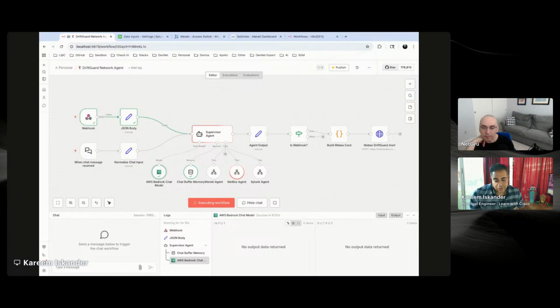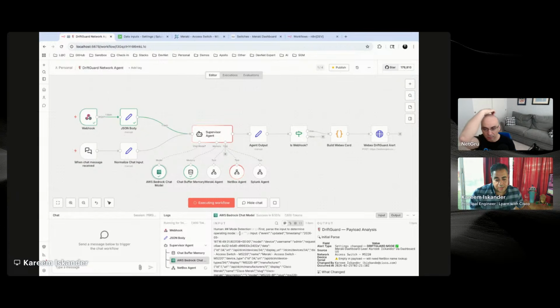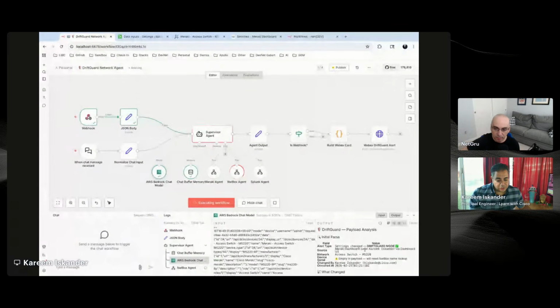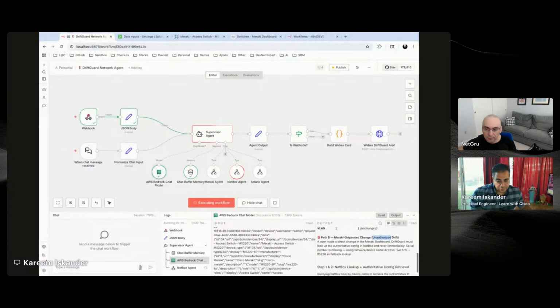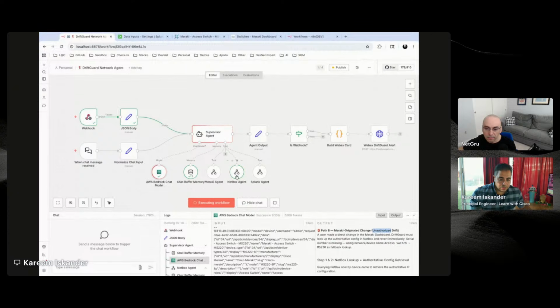In this case, our AI supervisor agent received the request, and it says, this is not a chat detection. So I received a payload from the Meraki dashboard with these values, and this is path B. In this case, it's a Meraki organization change, which is an unauthorized change. This is a drift. And because it's a drift, it needs to go to the source of truth to figure out what the heck happened.